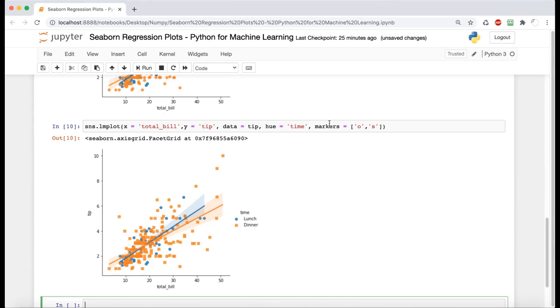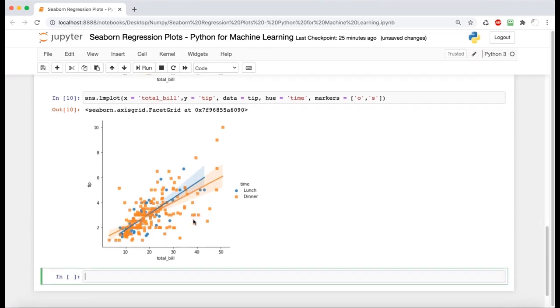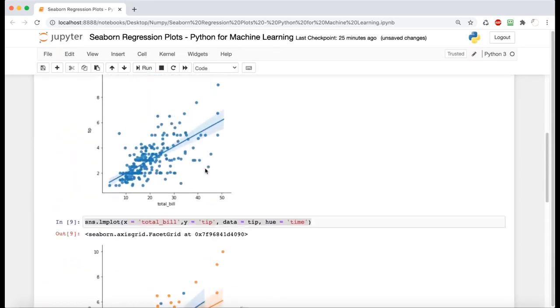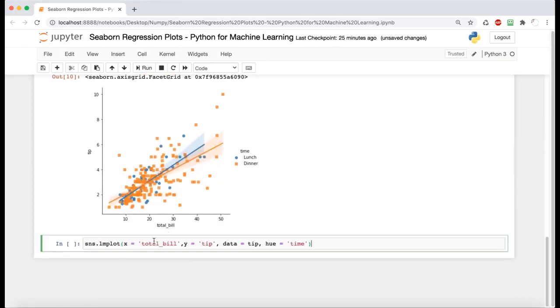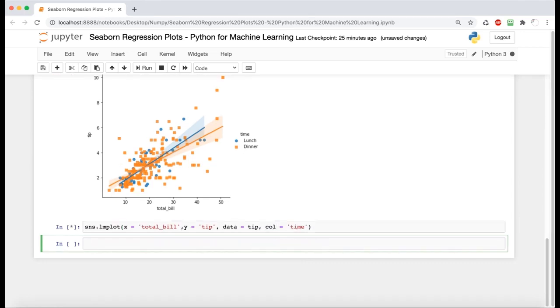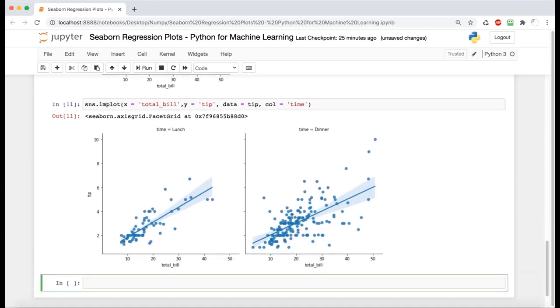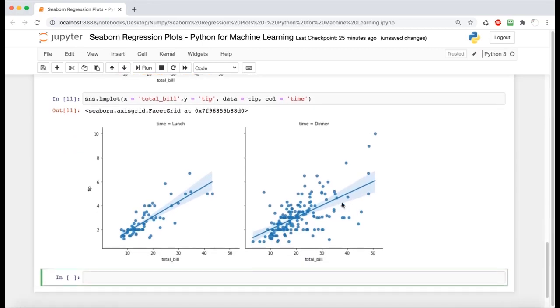But now we'll look at how we can separate plots into two based on a column. So it's still going to use the time to differentiate between the two, but this time, instead of having it on the same one, we're going to have two different plots. We're going to do this by saying sns.lmplot and then the same x and y and the data, but this time the column is going to be time rather than the hue. And as you can see, there are two plots on the same canvas here, one for time equals lunch and the other for time equals dinner. So same output, just different visualization.